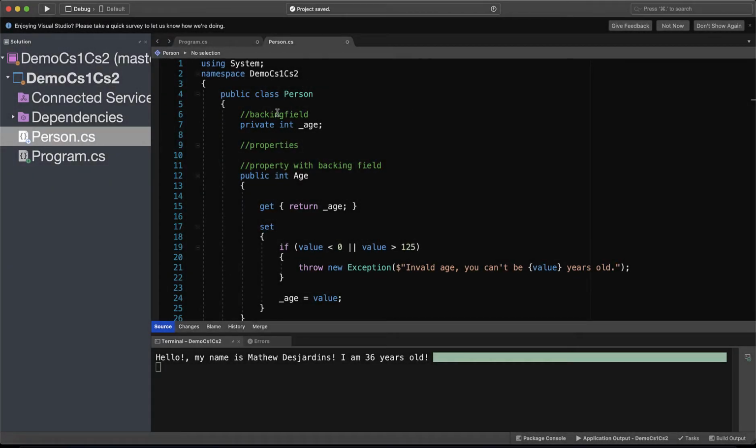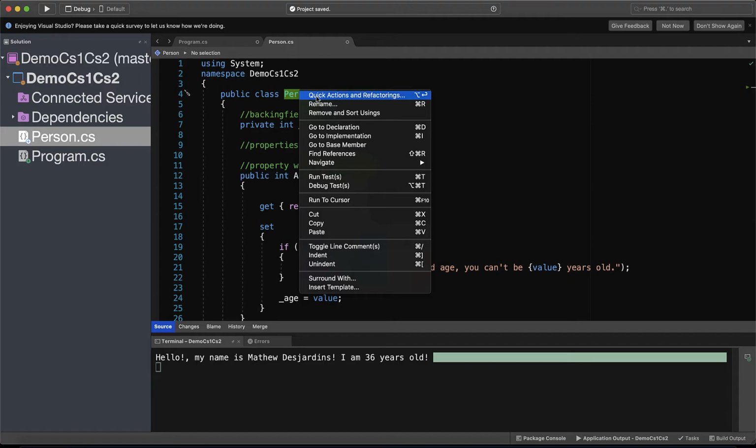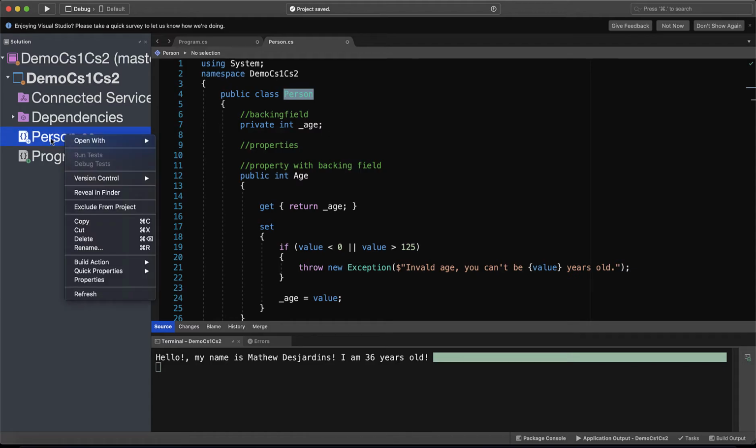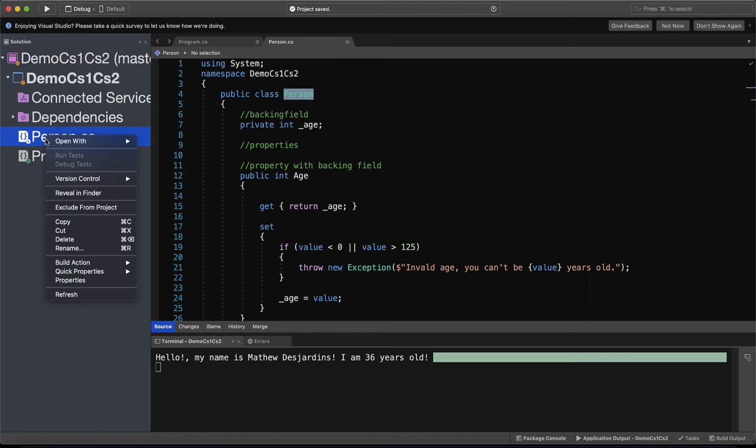So we now have a class called person, and I changed that from people from my previous video. How did I do that? I right-clicked on person, I clicked rename. It allowed me to rename this class. I also renamed the file. I was able to right-click on the file, and I clicked rename.